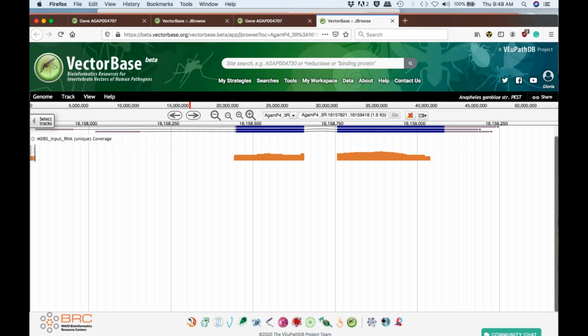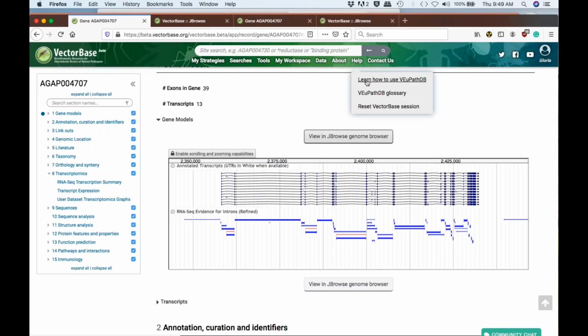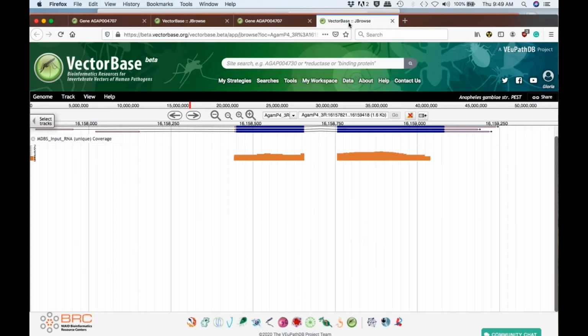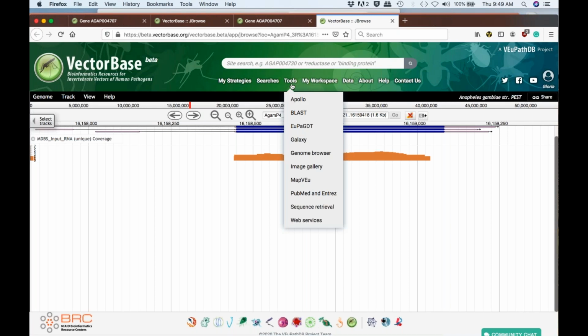There are many more things to show about the Genome Browser, but I'm going to stop here. We did a dedicated Genome Browser and Gene Page webinar, and you can go back to where I show you how to use VectorBase and watch it. And now I'm going to quickly tell you about something before I go to Sam.